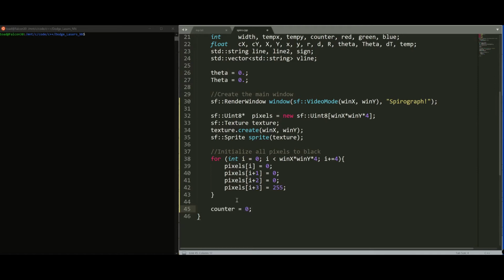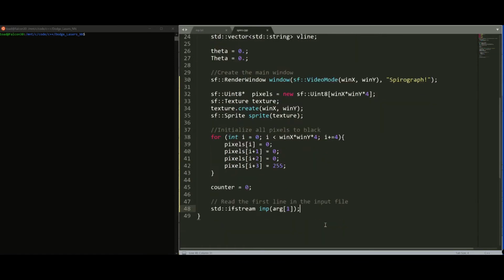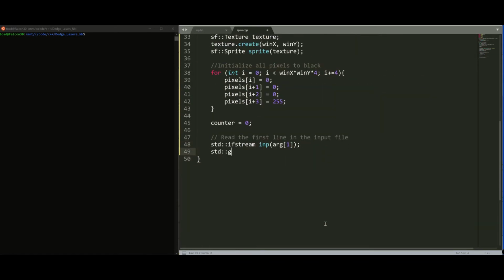Set my counter to 0. You'll see what that does in a little bit. And now read the first line in the input file. So now I create an input stream, ifstream, and I'm going to call it inp, and it's going to take a file name. And remember, the input file name is the first command line argument. So that's what arg1 means. So I'm opening up an input file called inp with this file name. That's a command line argument specified by the user. And then I do std::getline(inp, line). So basically, I'm storing the first line of this input file in this variable called line.